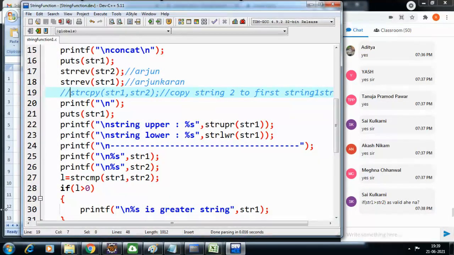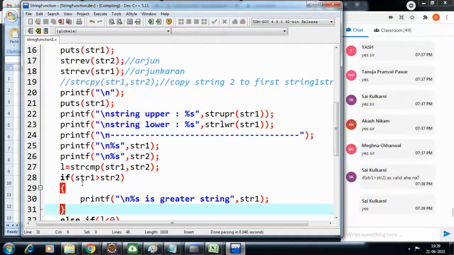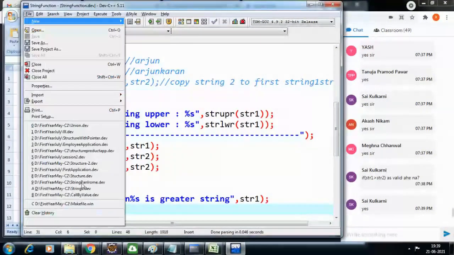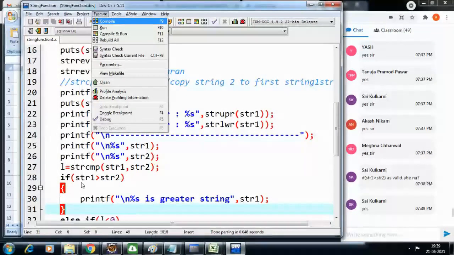No, it won't work, I guess. str1 greater than str2. One second. Yes, that doubt came to me about the compiler. Your doubt is correct. Yes, yeah. Because this is not working in the Turbo C. You can try this in Turbo C first of all. Okay, just check with Turbo C.